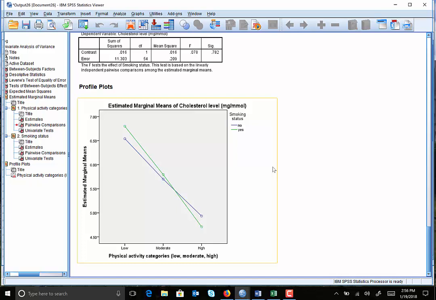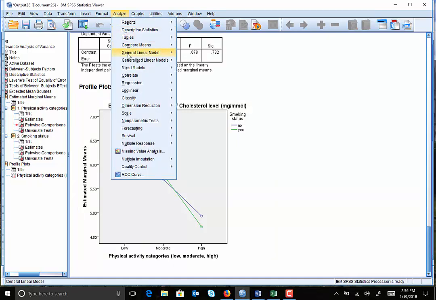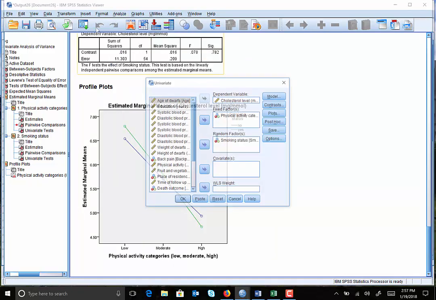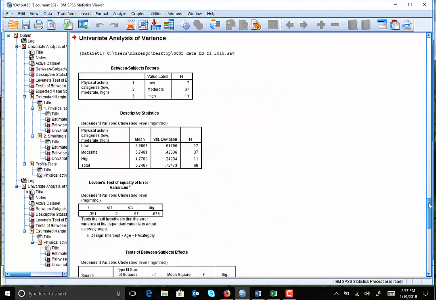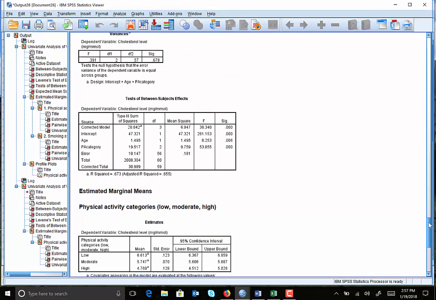One more thing in regard to age adjustment. If you go to Analyze, go back to General Linear Models and Univariate. If you select, instead of smoking status, we'd like to have our analysis age adjusted. As in many studies, you would like to have age adjusted results. So we choose age of the dwarfs and we move it to the covariate window. In that case, if you run the analysis, you will not get any profile plots and no post hoc test because age is a continuous variable, but you will get all the results of our study adjusted for age.